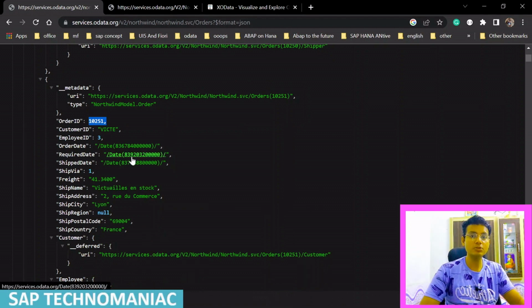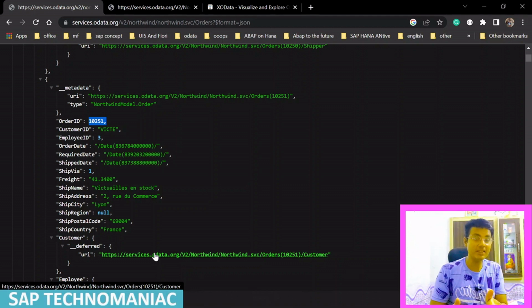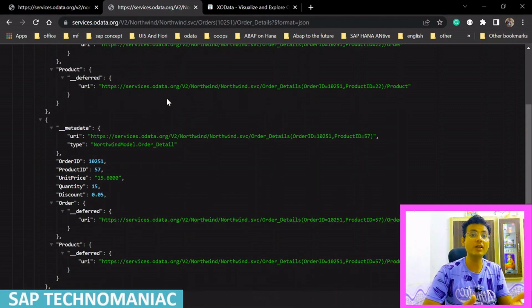10251. We can traverse using this navigation. We can traverse from one entity set detail to another entity set detail. So that's how it will help.